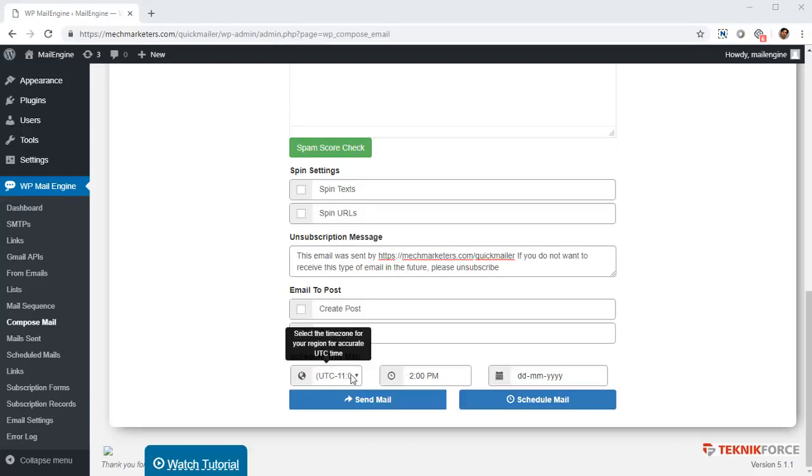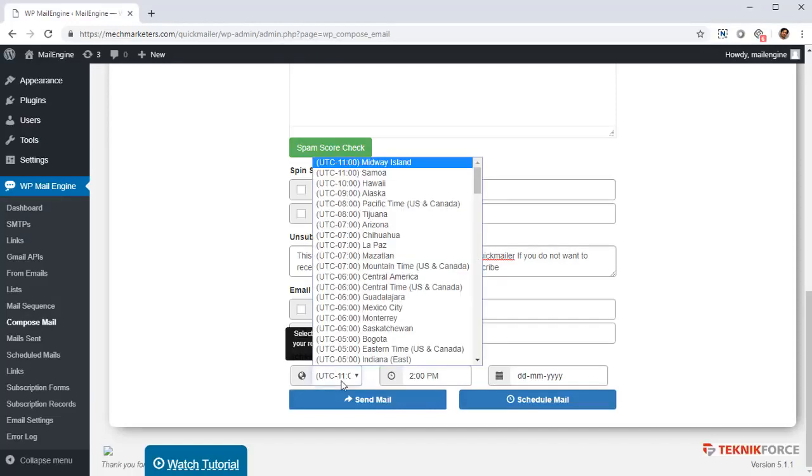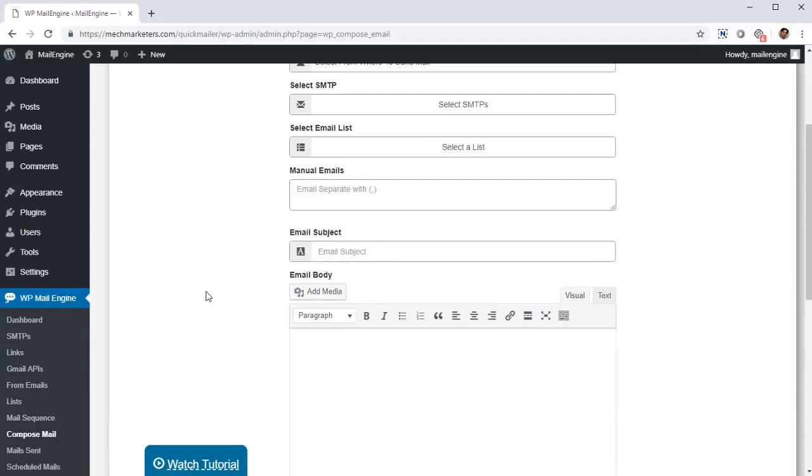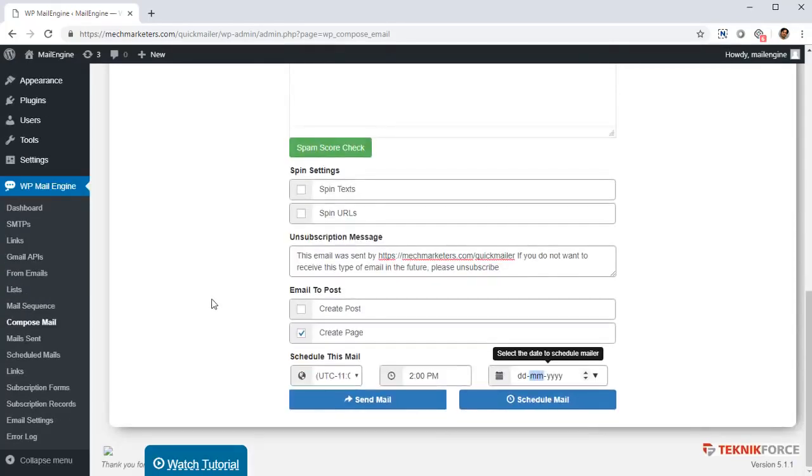You can also schedule the mails. You can see the schedule mail button right over here. Select the time zone you want, select the time you want and the date you want, and click on schedule mail to send your email at a later date. This is the Composer. It's very easy to use. Everything is right in front of your face.